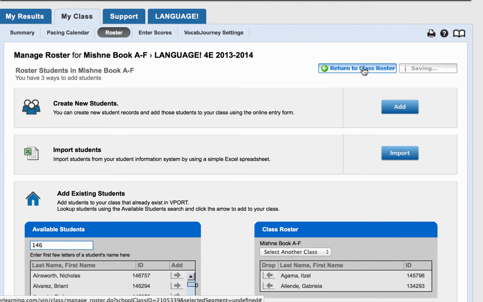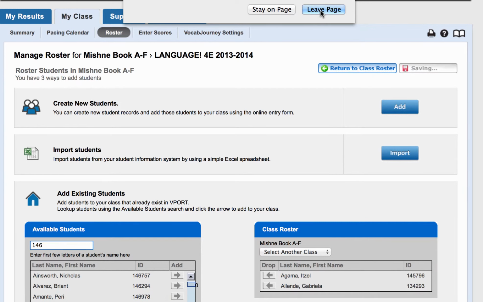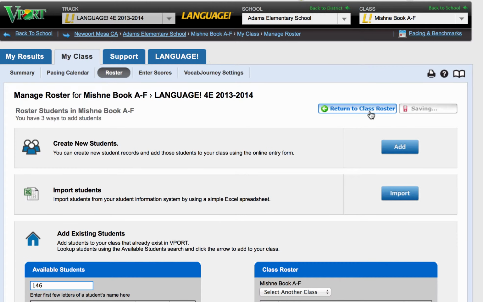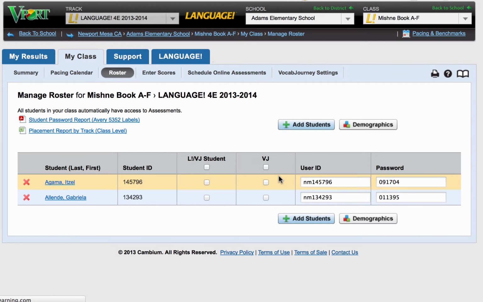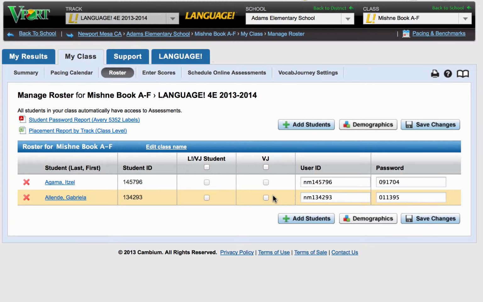Once you're done with that, return to your roster. I'm being impatient, so I'm going to stay on the page. And now I'm going to return to the roster. Since I'm doing this as a demonstration, I only added 2 students.